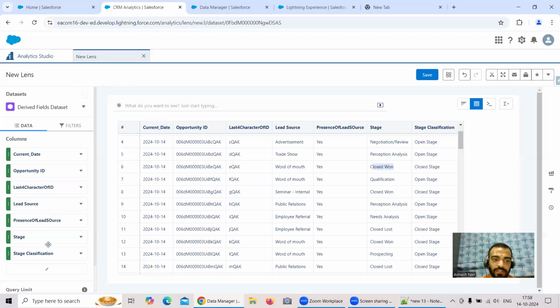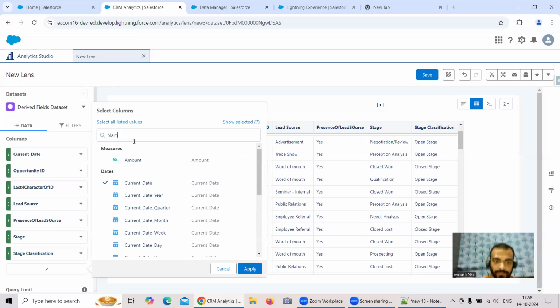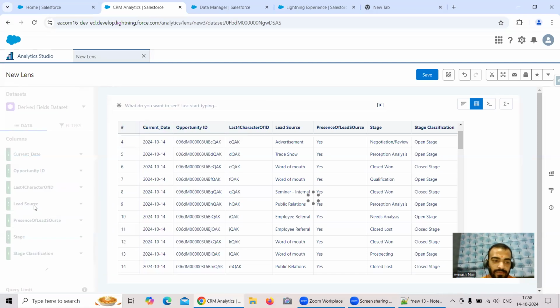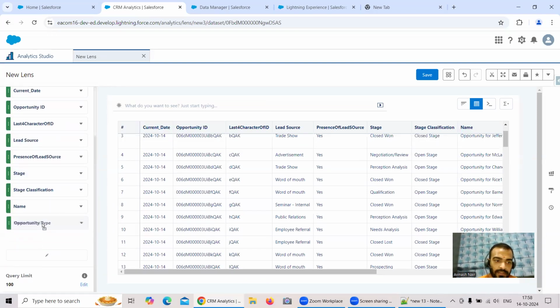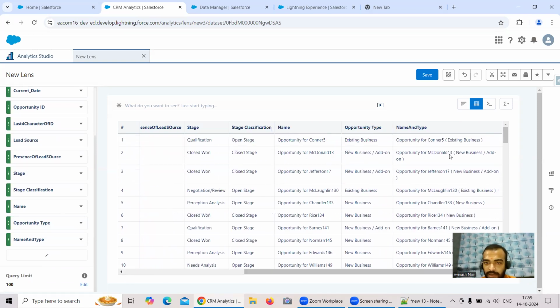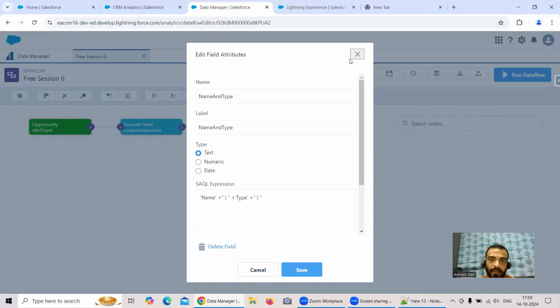Here, firstly, let me bring the name and type. I think I have to bring the type as well. So let me bring the type as well, and let me rearrange this. As you can see here, the name as well as the type are getting added in this manner, which is the thing I wanted. This is something I missed in my previous session, and I just wanted to explain it to you quickly before moving to the next part. So that is the whole thing.